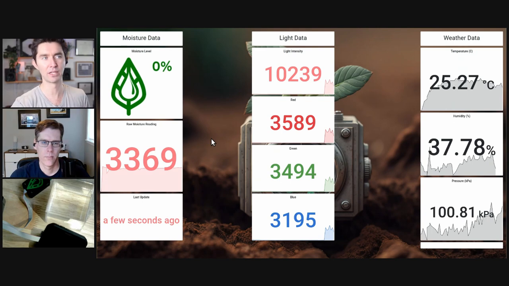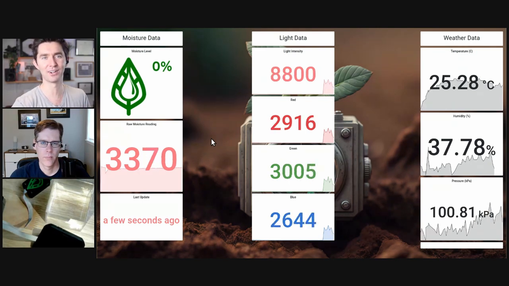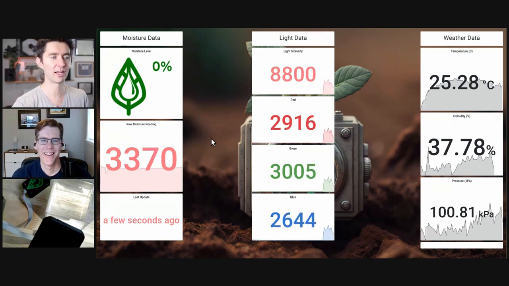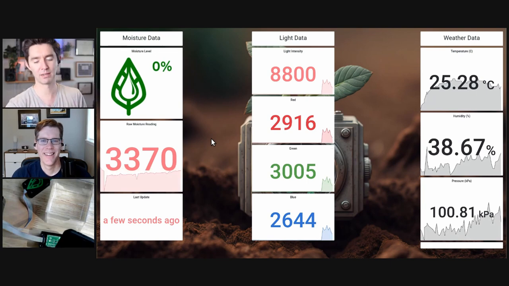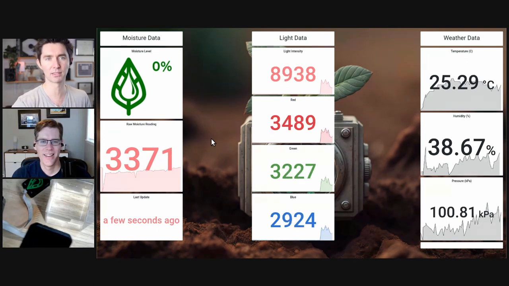Obviously, the weather data here, as my heat kicks on and off, it is winter here where I live. Not too bad, but you would see kind of trends over time there. Obviously, I'm in a controlled environment. And as I just move this thing back and forth, you can see it's pretty responsive.